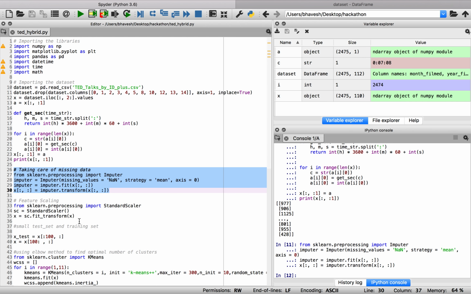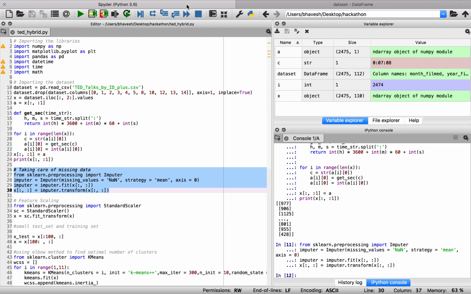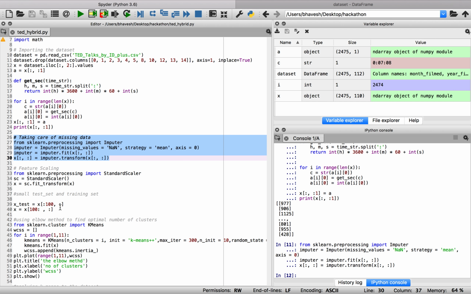And why do we need to do feature scaling? Because we have data that varies largely in terms of range. So you can see here it's in the range of 2 to 10, and this is in thousands, this is in lakhs. So we need to fix this. So we do feature scaling to get it into a similar range. And we divided the data into a training set and a test set. This is the test set and this is the training set.